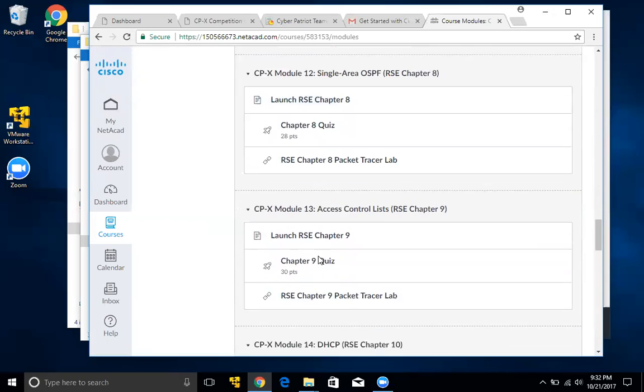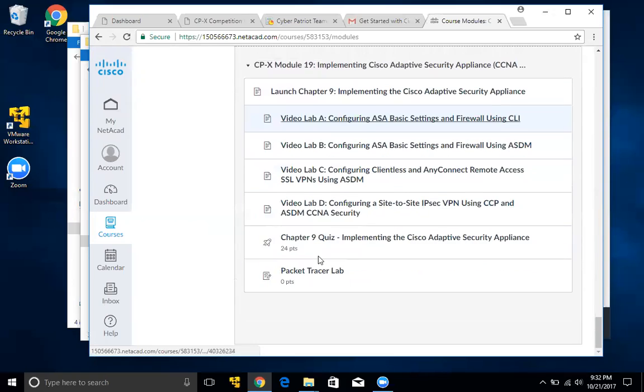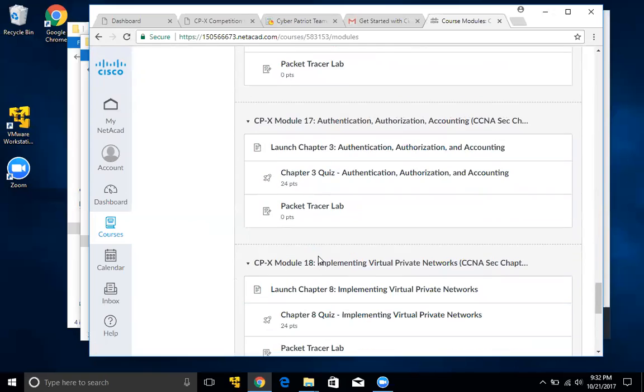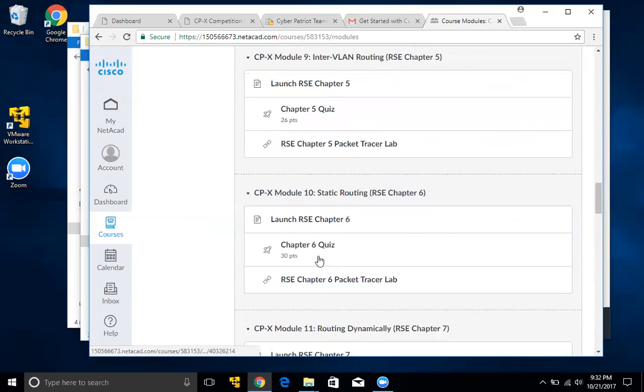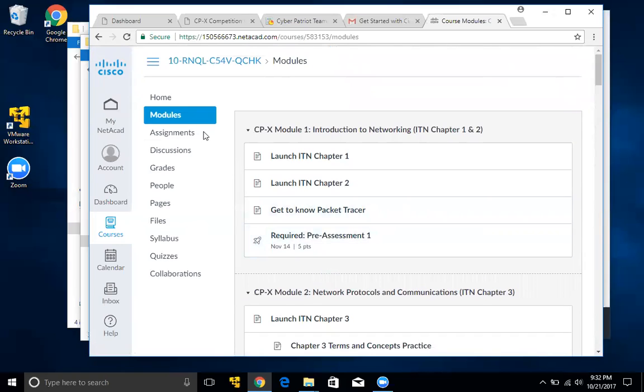and so on. And as we scroll down, we see that it goes up to module, I think it's 21 or something like that. No, just 19. And of course, that's going throughout the competition over a few months, so we'll have plenty of time for that. So you can walk through this. I'm going to go back to home and get started that way.